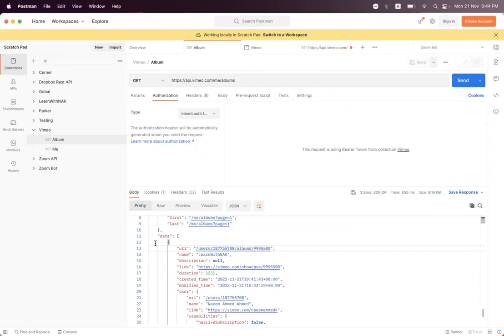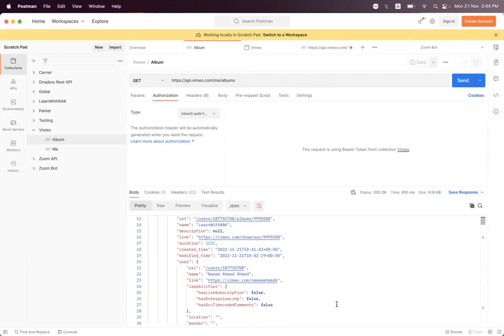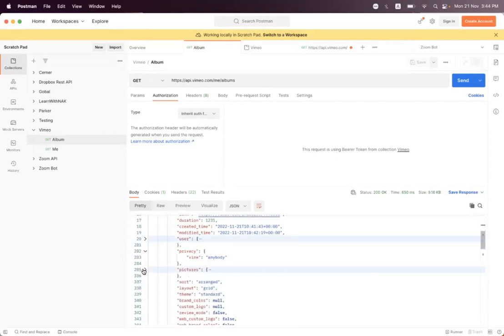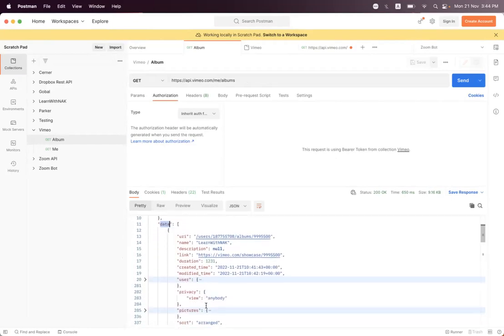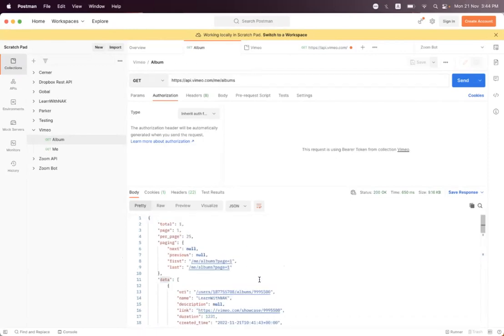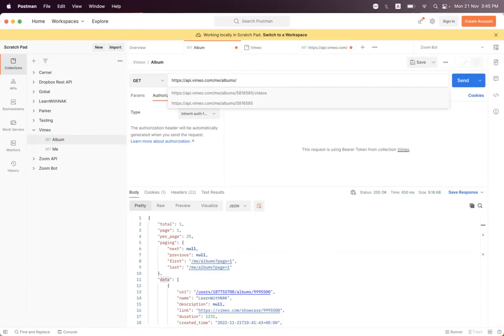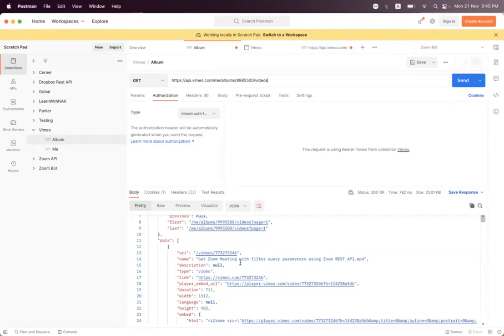Okay, so we can see the payload. Okay, so data, inside the data we have videos. Inside the data, this is one data album. Oh, we also need album and videos. Okay, so we also need to pass album ID and then videos. Okay, so like this. So album ID and videos. In this way we will get the videos.